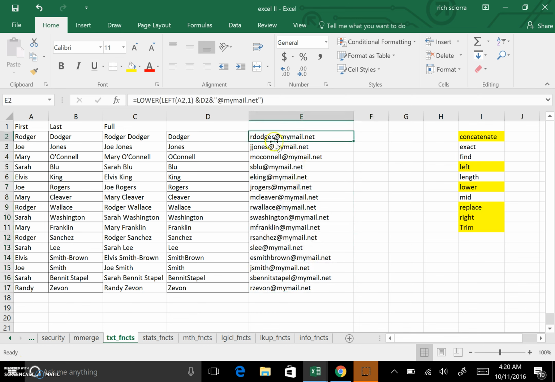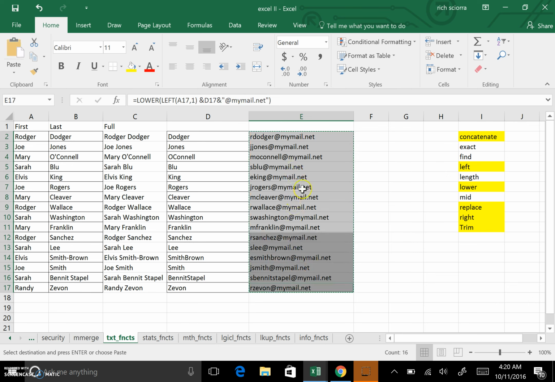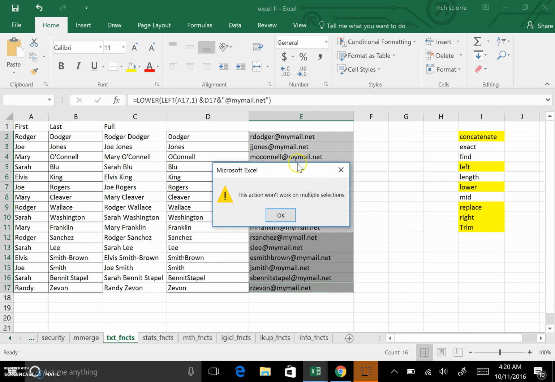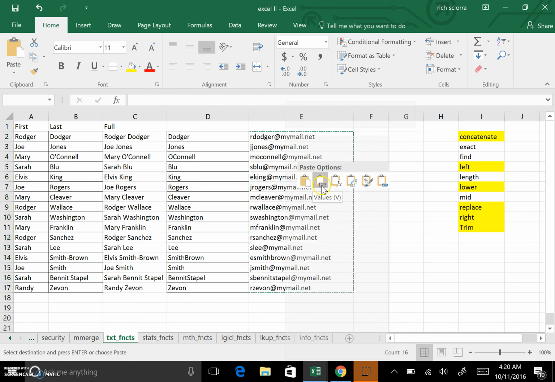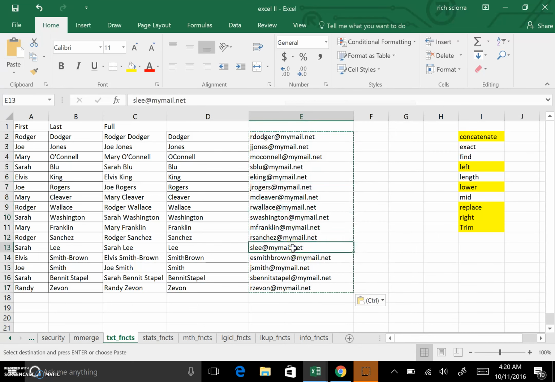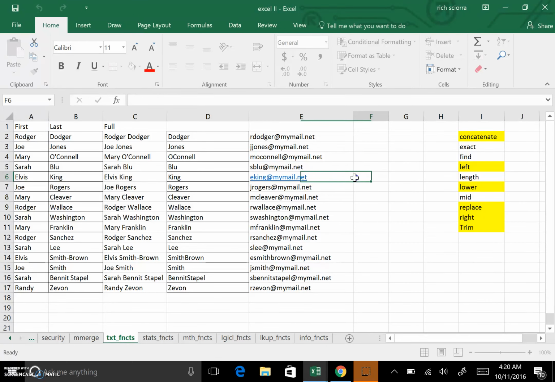Now these addresses, of course, are still formulas. So if I'm happy with them, I can copy them, and paste them back in the same space as values. Now they're no longer formulas, they're values.